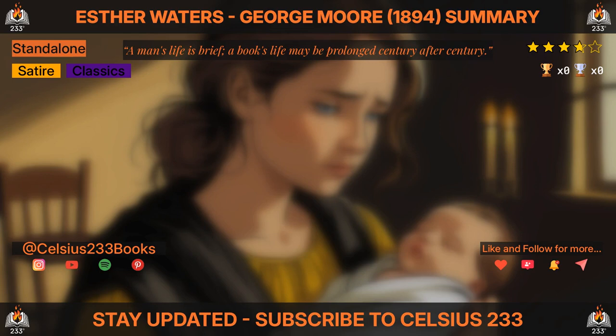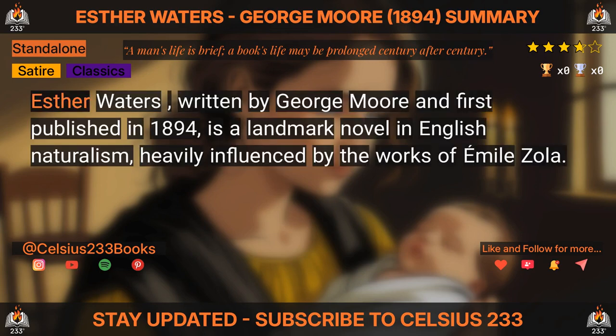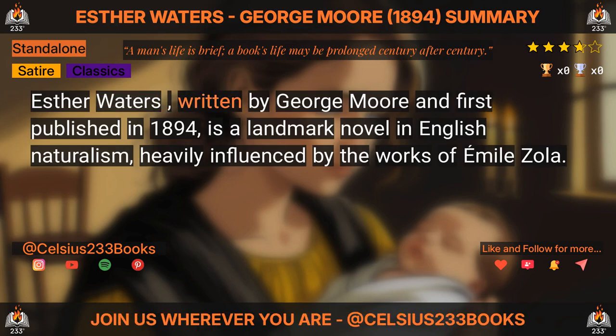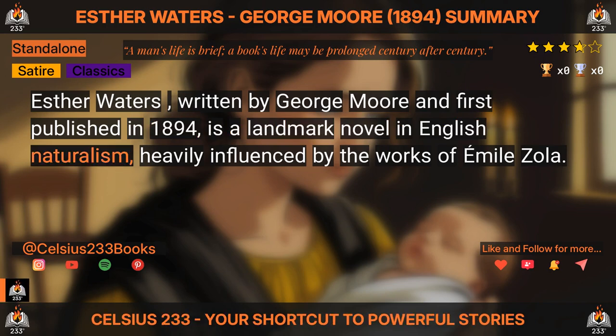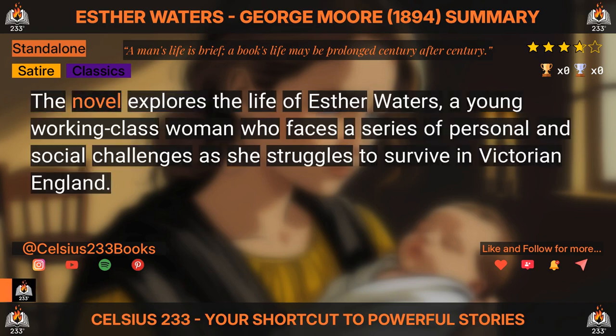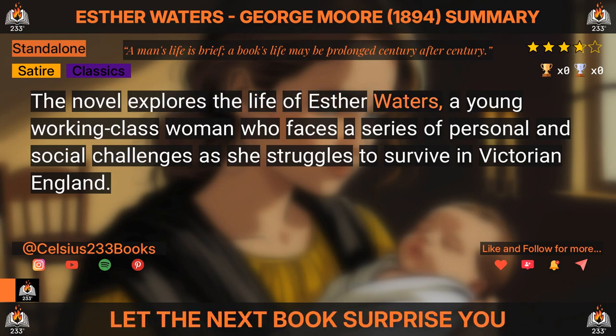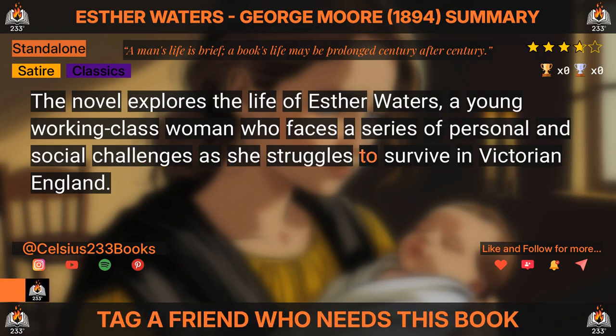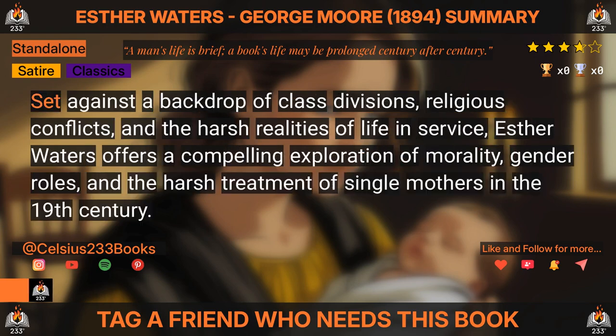Today, we will immerse ourselves in Esther Waters by George Moore. Esther Waters, written by George Moore and first published in 1894, is a landmark novel in English naturalism, heavily influenced by the works of Émile Zola. The novel explores the life of Esther Waters, a young working-class woman who faces a series of personal and social challenges as she struggles to survive in Victorian England.